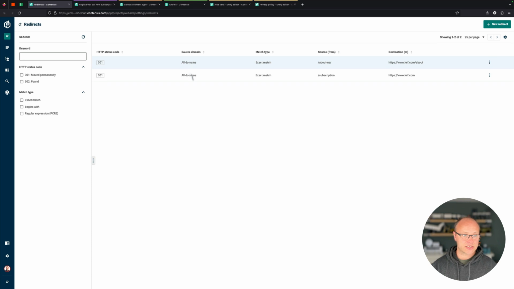So we've got basic search. So if you wanted to look for where there was a redirect with the About section, you could simply filter by keyword and that will search the source and destination. Domains, you can filter by status code or the particular match type that you're using.